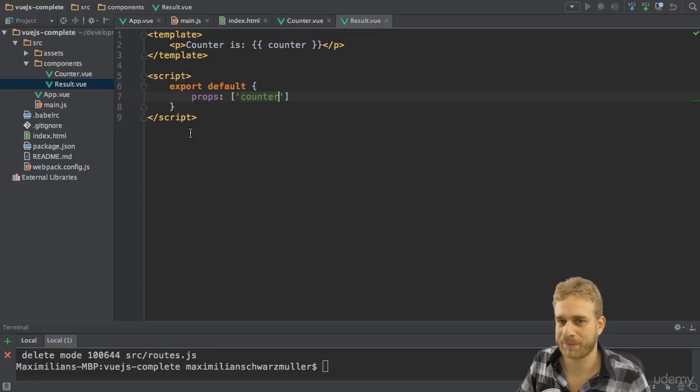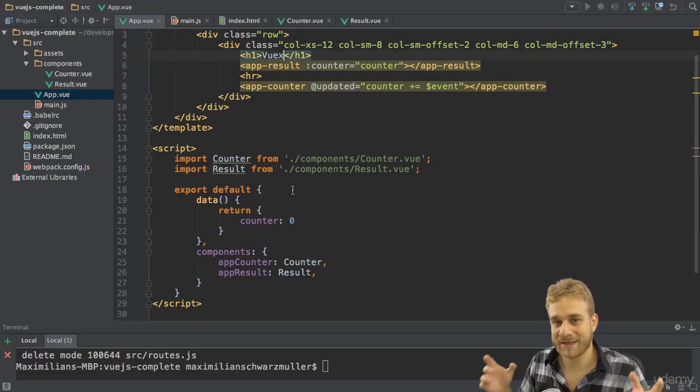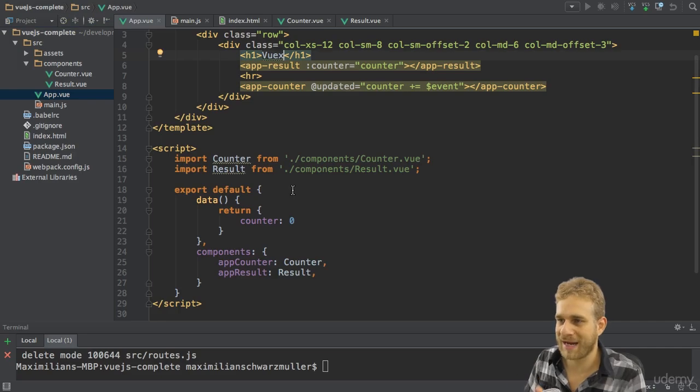I do get the counter as a prop here. And right now, all the state is stored in app.vue, where I do have counter as a property, and I update the counter here when I receive the updated event from the counter component. There's nothing wrong with that setup, and for such a simple app, you probably want to use that setup and not Vuex. But Vuex is easier to understand if we start applying it to a simple app before we then, in the last module of this course, use it on a bigger application.